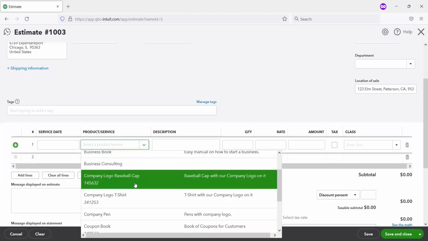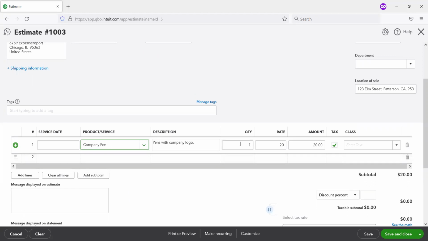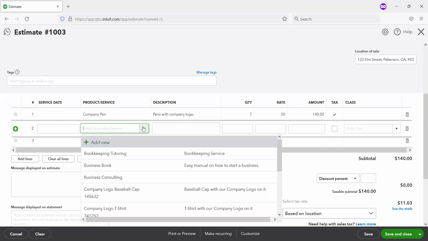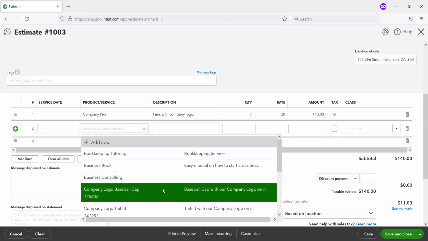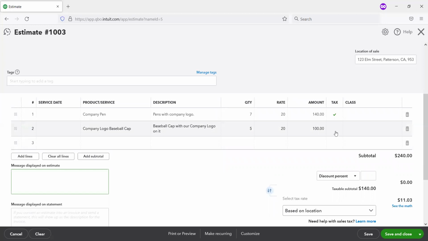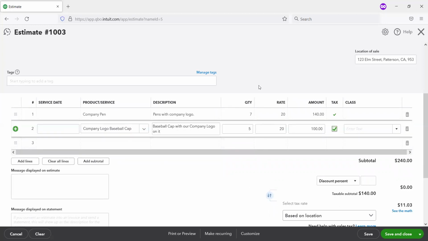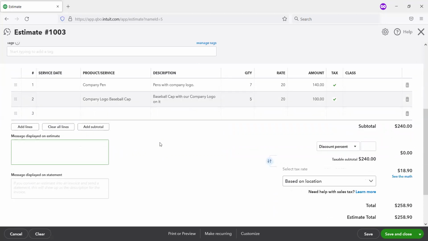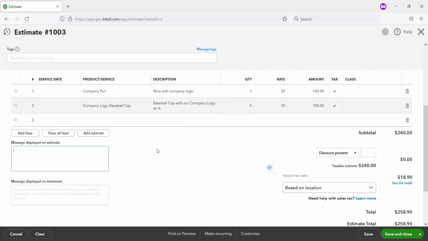Let's give them company pen. We'll do 7. And then on the second line, baseball caps, 5. I want to make sure they're taxable, so I'm going to put check marks next to both of them. So I'm teaching QuickBooks that this item is taxable. And there's the sales tax. We're done. Save and close.